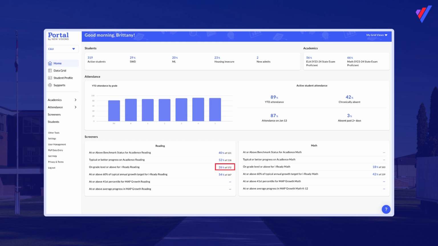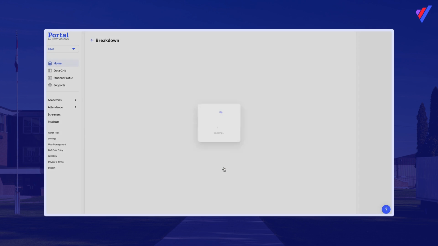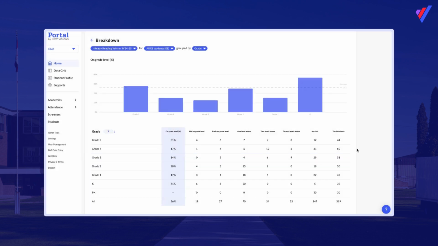This percentage reflects students who scored on or above grade level based on overall and domain-specific scores from their most recent assessment. By clicking on the percentage, you can view a breakdown of the distribution of students' achievement level. At the bottom of the page, students are grouped initially by grade, with counts of students falling into different achievement levels based on their scores. This view allows you to quickly see overall counts and percentages at each achievement level.